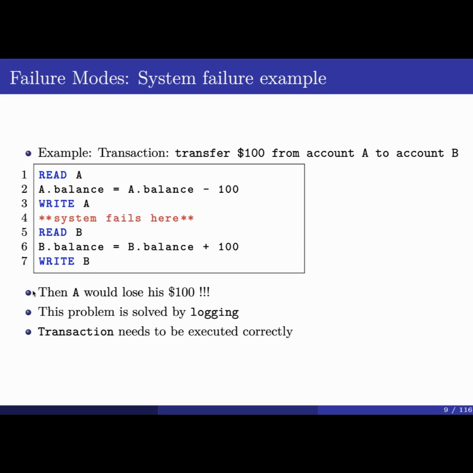So in this case, for example, if account A and account B both have $1,000, at the end of this transaction account A is going to end up with $900 and account B is going to be $1,100. Yeah. What if something bad happened in the middle here?